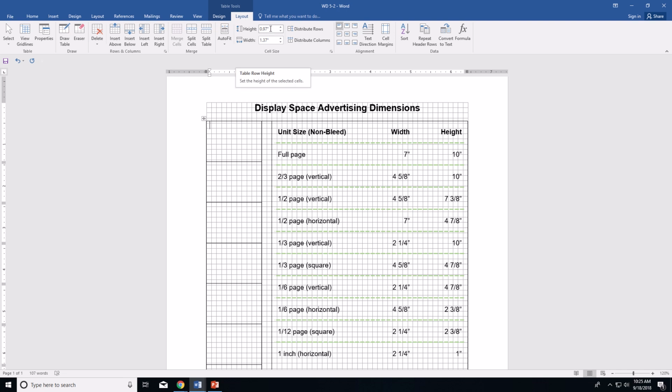So in this first one, I'm going to go to my row height, and it says up here 0.97, so I'm going to switch that to 1.85, and you can just hit enter. Then come down to this next one, and the height is going to be 0.25. Then you're just alternating setting those up.